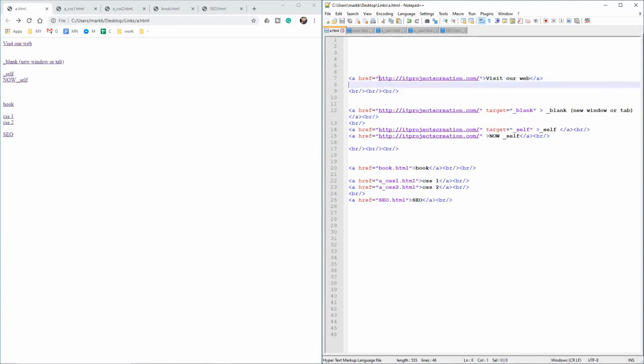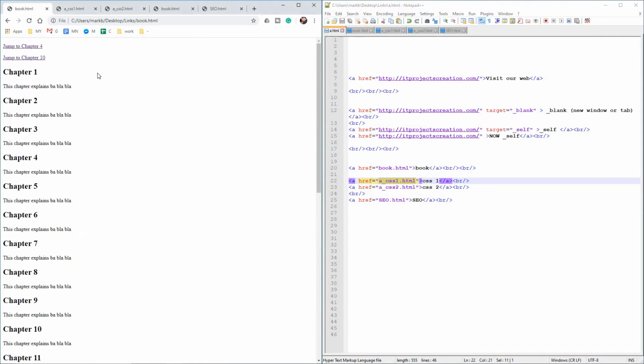And this is an external link with href. And now let's try this. This is an internal link because it's in the same folder. Now let's show another simple example. It's called bookmark. Now what I'm going to show you is a bookmark.